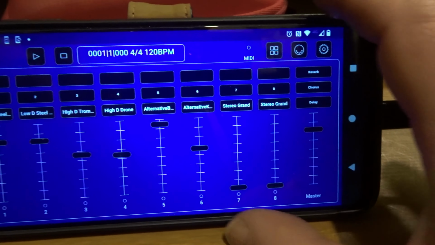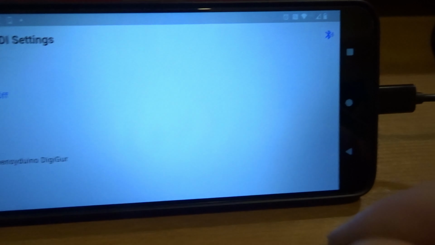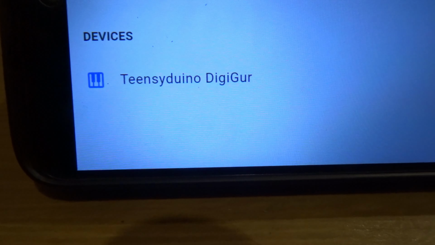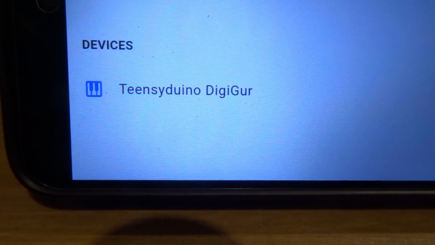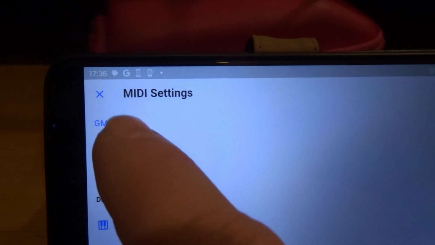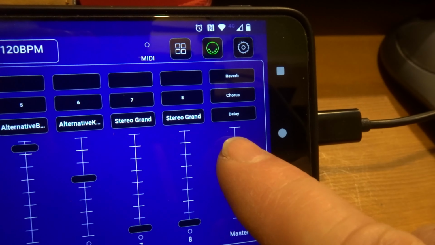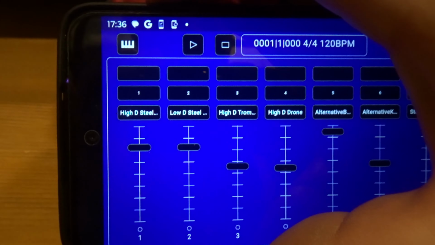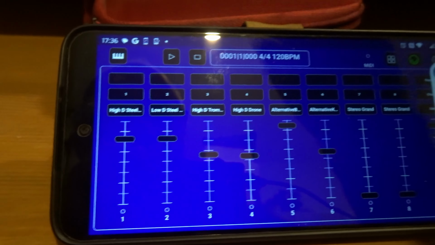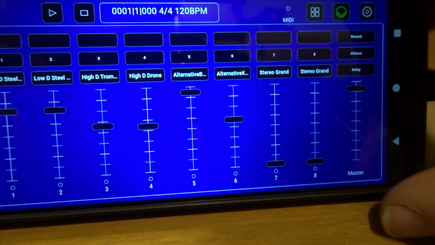Now we've got to try and see if it'll find the DigiGurdy, so I'm going to press that. Right, oh here we are, devices, Teensy Duino Digi-Gurdy, that sounds promising. Let's select that, shall we? Right, see the blue tick has appeared? So let's go back. Right, we've got the master volume turned up. I think I have just got to check I've got the phone volume turned up as well. Yeah, I've got it on medium there. Okay, otherwise you still won't hear anything.